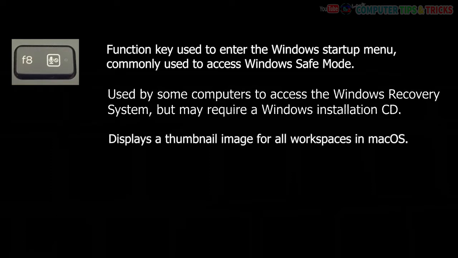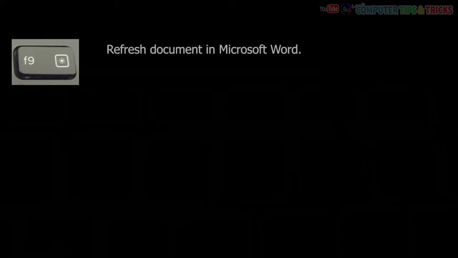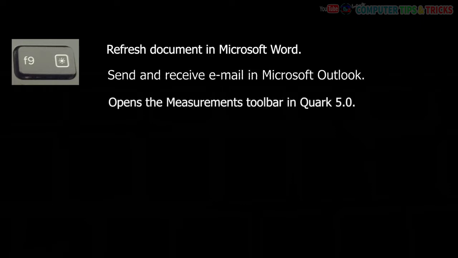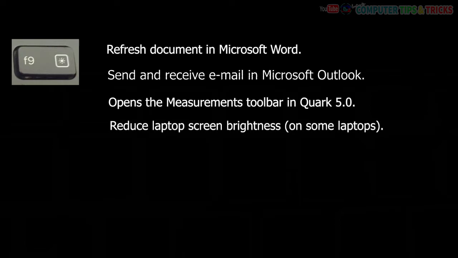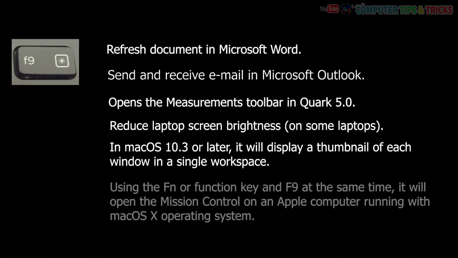Displays a thumbnail image for all workspaces in Mac OS. F9. It will refresh the document in Microsoft Word. Sending and receiving an email in Microsoft Outlook, it will open the measurements toolbar in Quark 5.0. It will reduce the laptop screen brightness. In Mac OS 10.3 or later, it will display a thumbnail of each window in a single workspace.